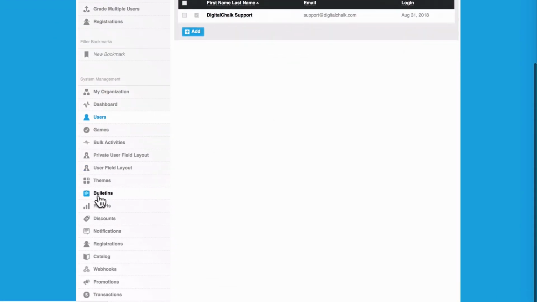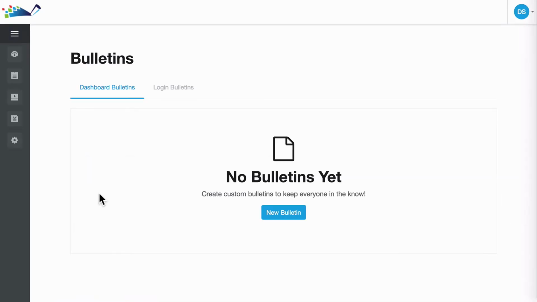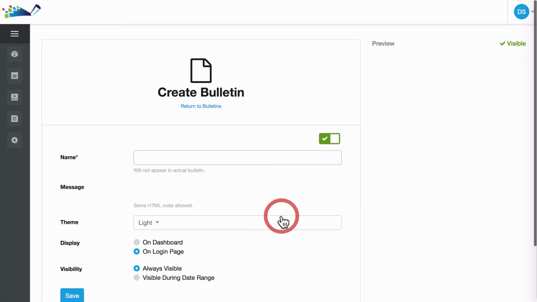Next, we'll choose the Bulletins System Management link. Then once we're on the Bulletins page, you'll notice that there is a Dashboard Bulletins tab and a Login Bulletins tab. Now, when you create your bulletin, you have the ability to specify whether it is a dashboard bulletin or a login page bulletin. So you can create your bulletin from either of these two tabs. To begin, we'll click the New Bulletin button.